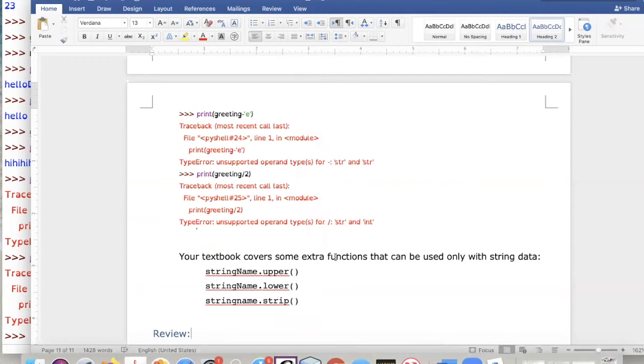In your textbook, you'll learn about some extra functions that can be used only with string data, things like uppercase, lowercase, and strip. So be sure to check those out when you do your reading assignment to learn more about how Python applies those kinds of operations to text information.